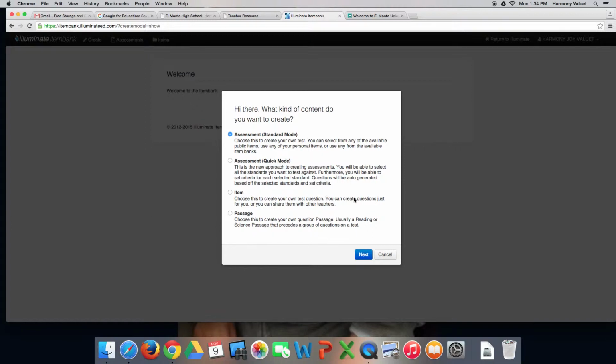Now it's going to ask you which mode you want to do. Standard mode, you're going to be narrowing, setting some parameters, and then as you narrow it, it'll bring you some question options that you can choose. Quick mode, you get to pick a standard, and it will just give you questions related to that standard and create the test for you really quick. Item, this is where you author the question. You make it up. It's your question, and you can decide whether you want to share it with others and contribute it to the item bank or keep it private.